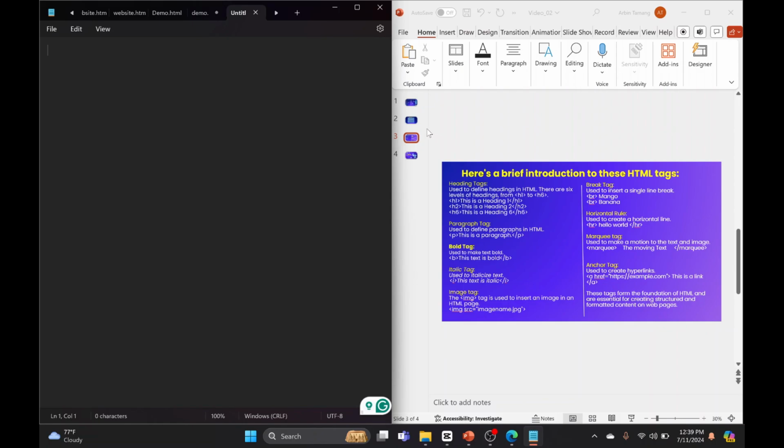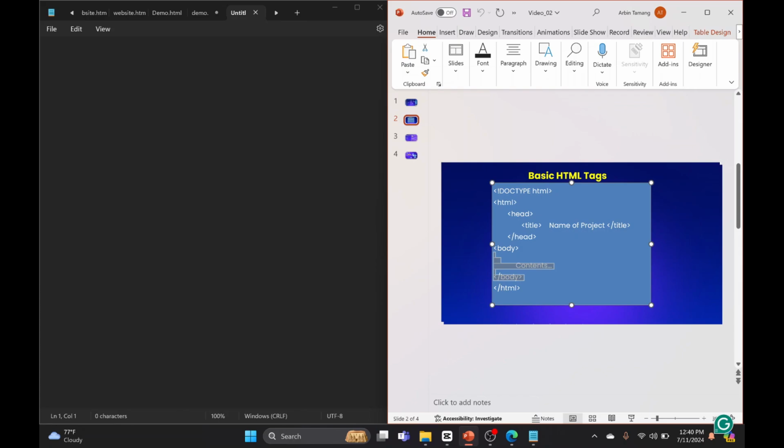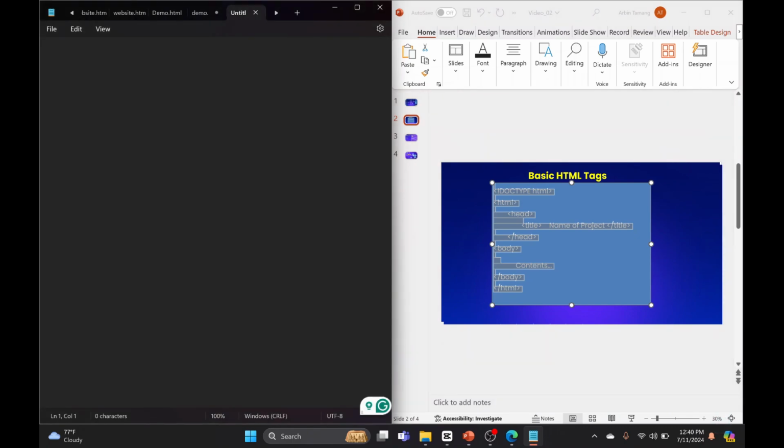So for that I will just go to my PPT and copy the basic tag. Okay, so this is the basic tag which we already studied. So Control C, and here I go Control V. Okay, so this is doctype HTML, which defines the type of document to the browser, and these are the skeleton of the HTML. So now let's change here, write the name of the project. So I will write, what will I write.